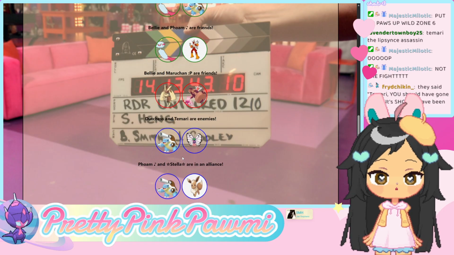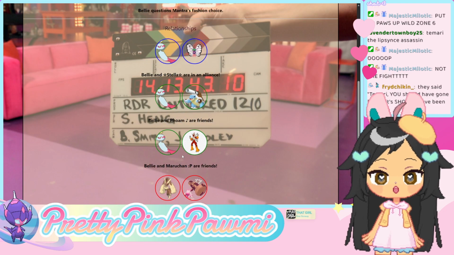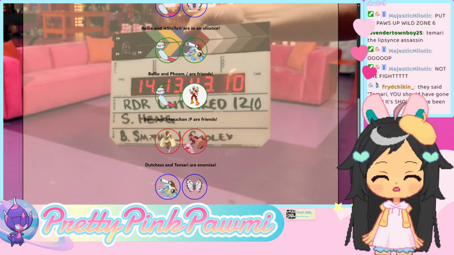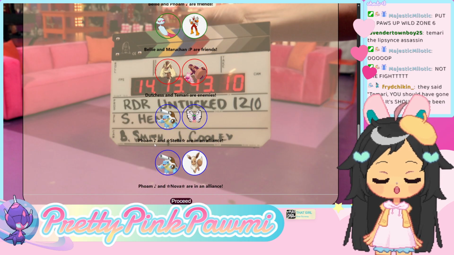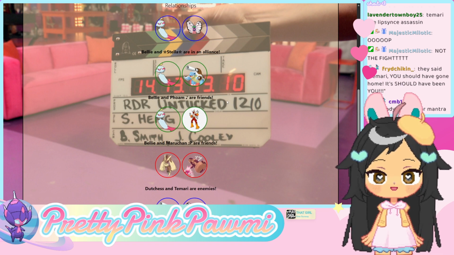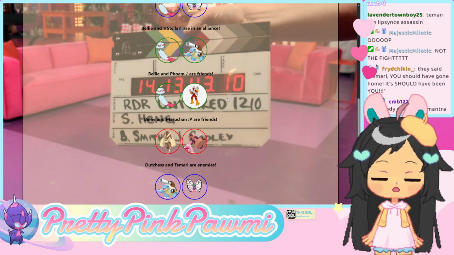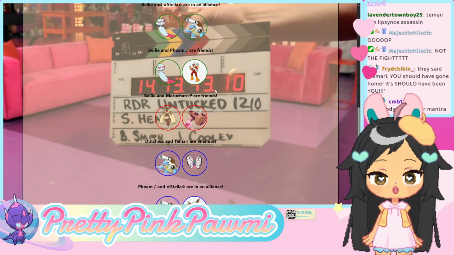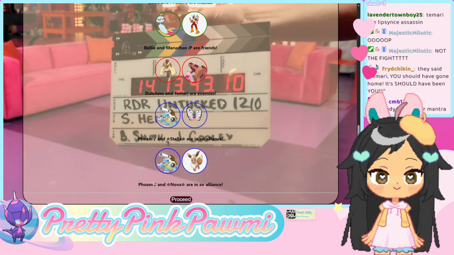Let's see who's who. Belly is friends with everybody. Belly and Stella are in an alliance. Belly and Foam are in an alliance. Belly and Maruchan are friends. Foam and Stella are in an alliance. Foam and Nova are in an alliance. Basically, all the girls from Kanto are in an alliance with each other, and Belly is friends with all of them too. Belly's also friends with Maruchan, but they're not in an alliance with each other yet. Duchess and Tamari are enemies.